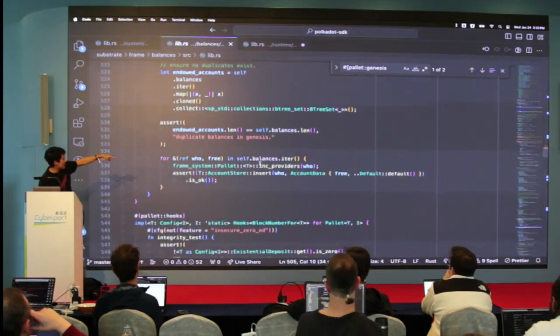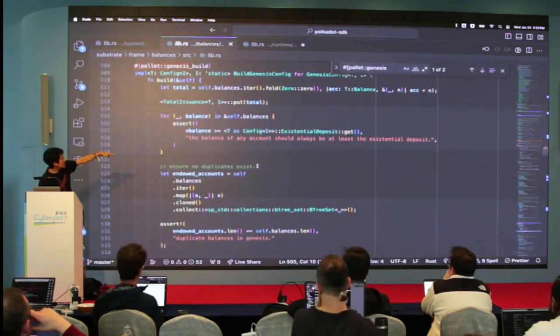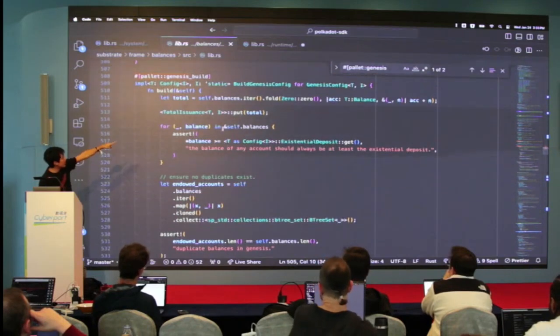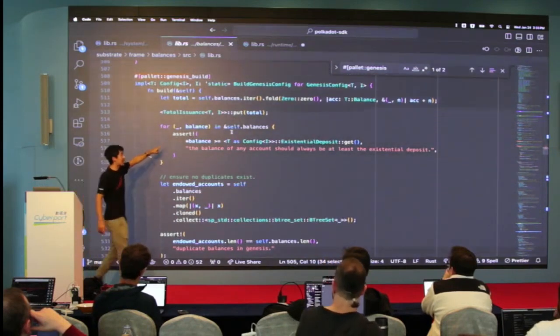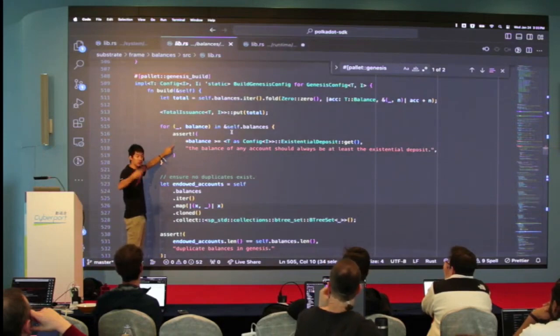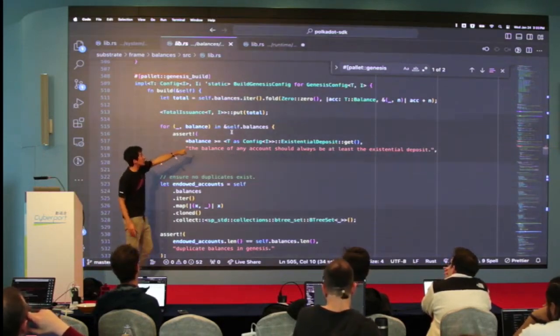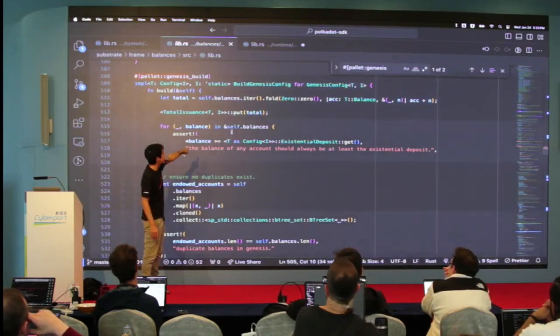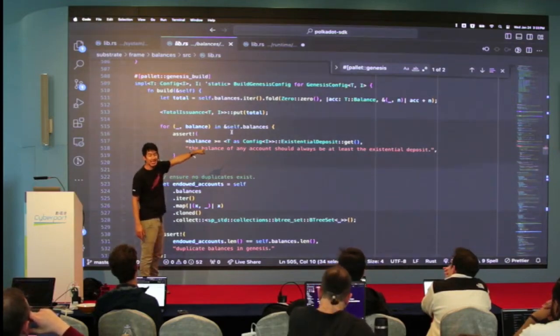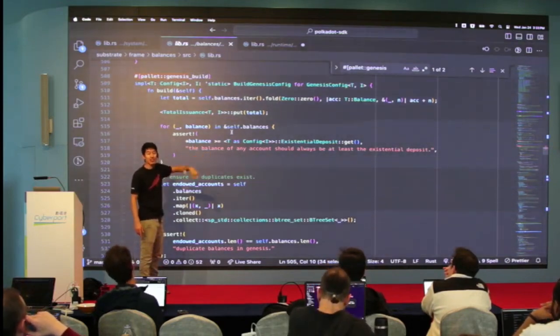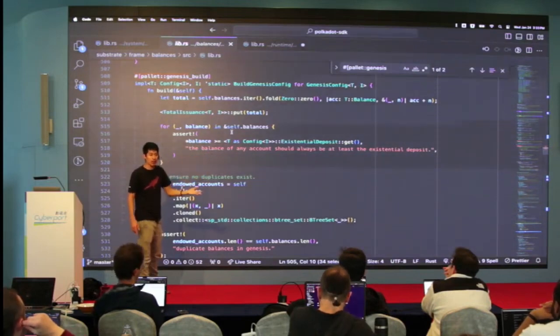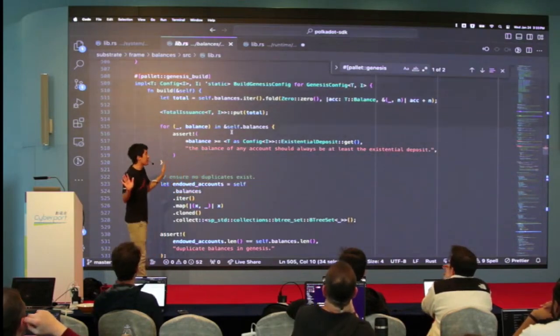It asserts, this is good. So you can actually panic in the Genesis build, so that when you build your blockchain, if something's wrong, it will not build the blockchain. Here we're ensuring that every user's balance is at least equal to or greater than the existential deposit. So if I have a Genesis build where a user doesn't have enough balance, we panic. We don't even let you make the blockchain.